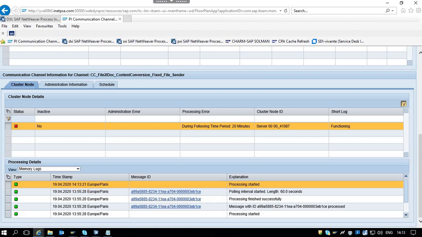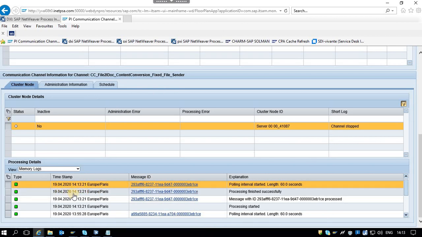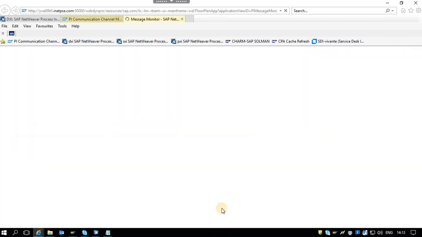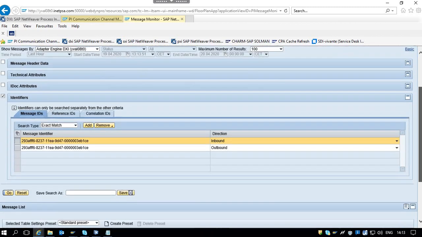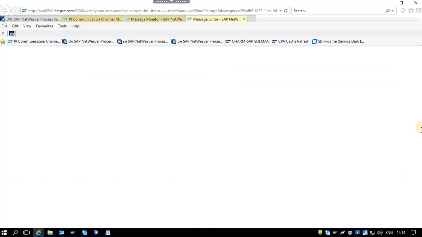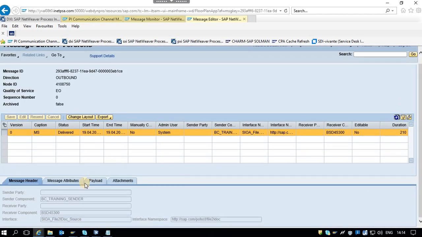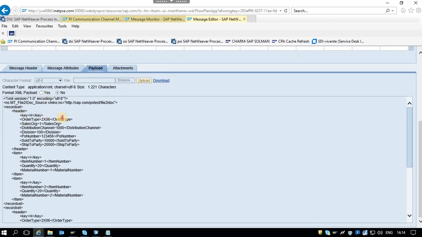14:13. Okay, the polling interval is 1 minute. So let me see. Yeah, it has picked. I'm just stopping the channel. Okay, this is 14:50. This has picked the file. Yes, this is the file generated.